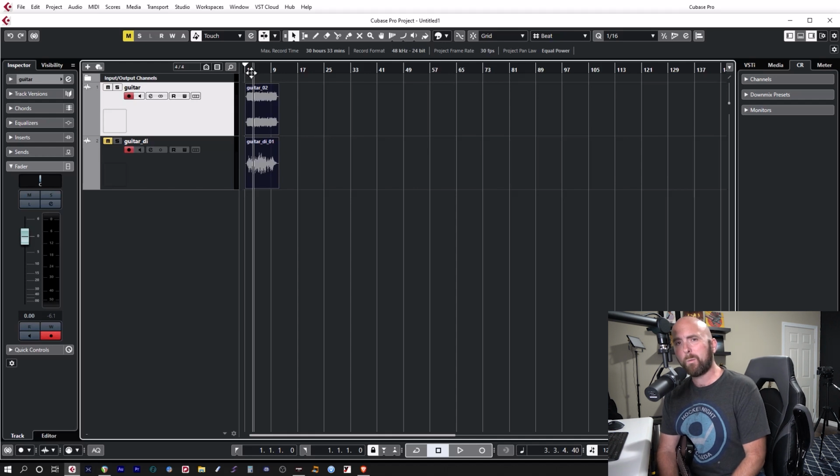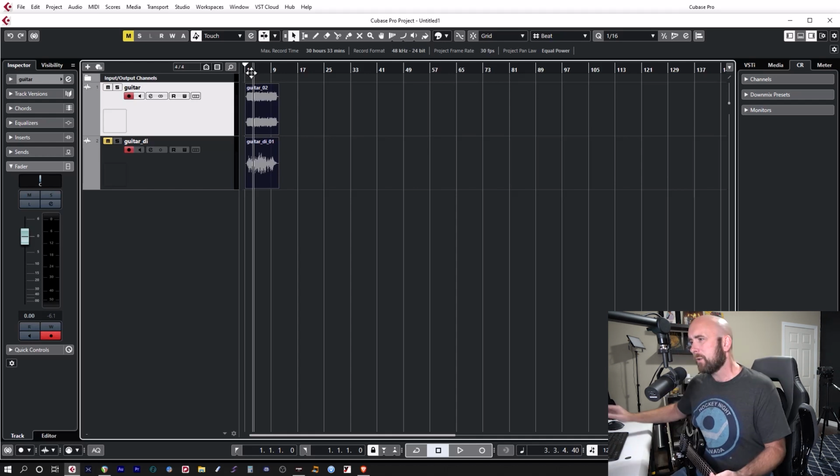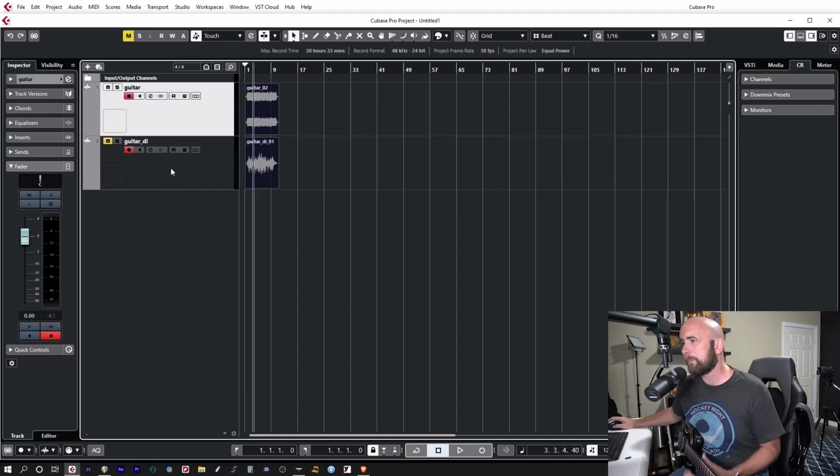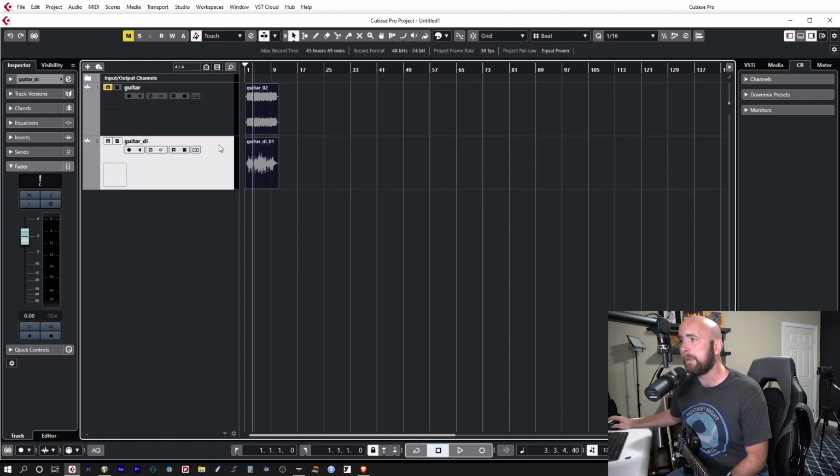What happens though if I wanted to actually use the PodGo for another really great purpose and one of my favorite features, to actually reamp that DI'd guitar track? Let's say I wanted a different tone. So what I would do in this case is I would take those off record enable. We're going to mute our main guitar track, is really what we're interested in is this.